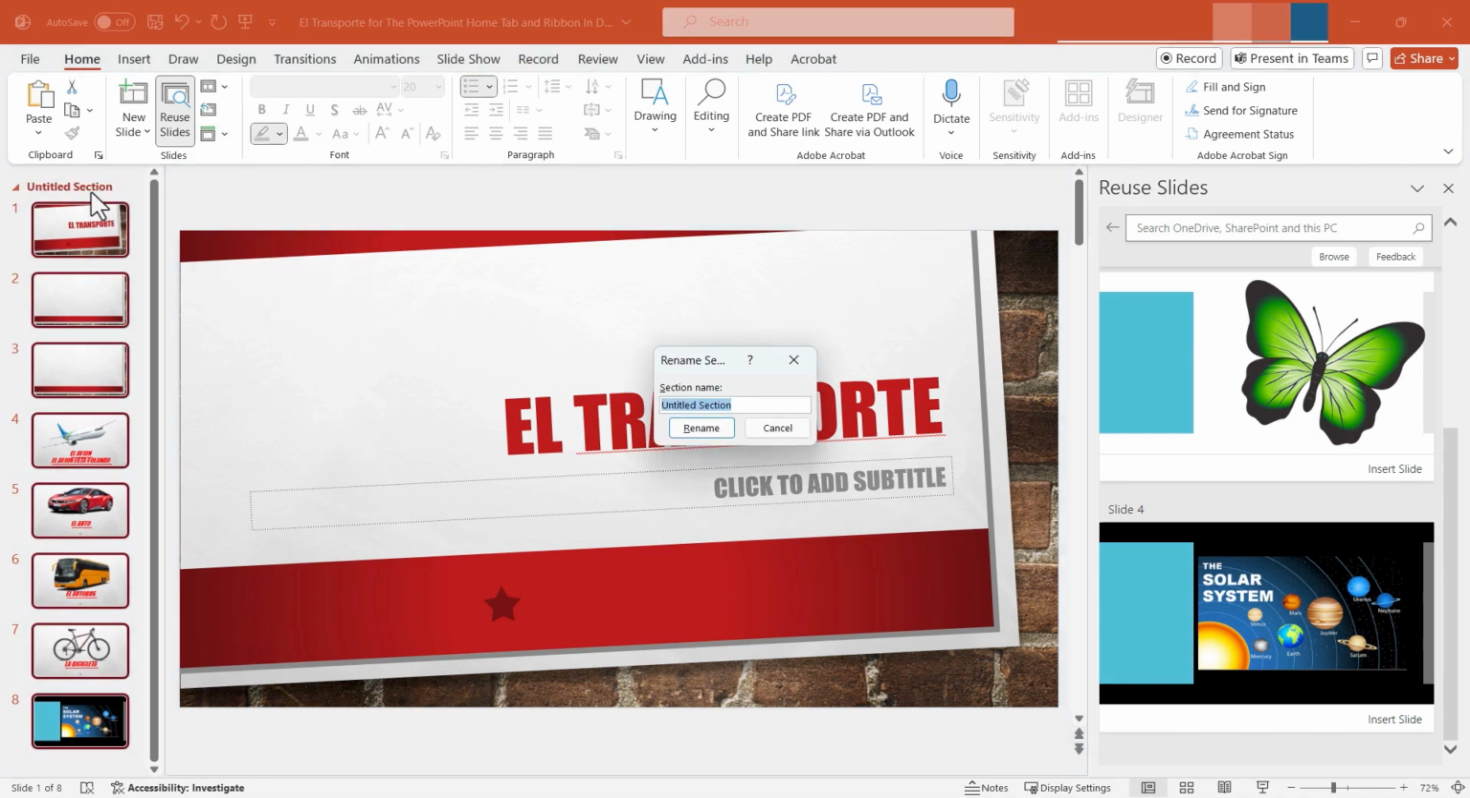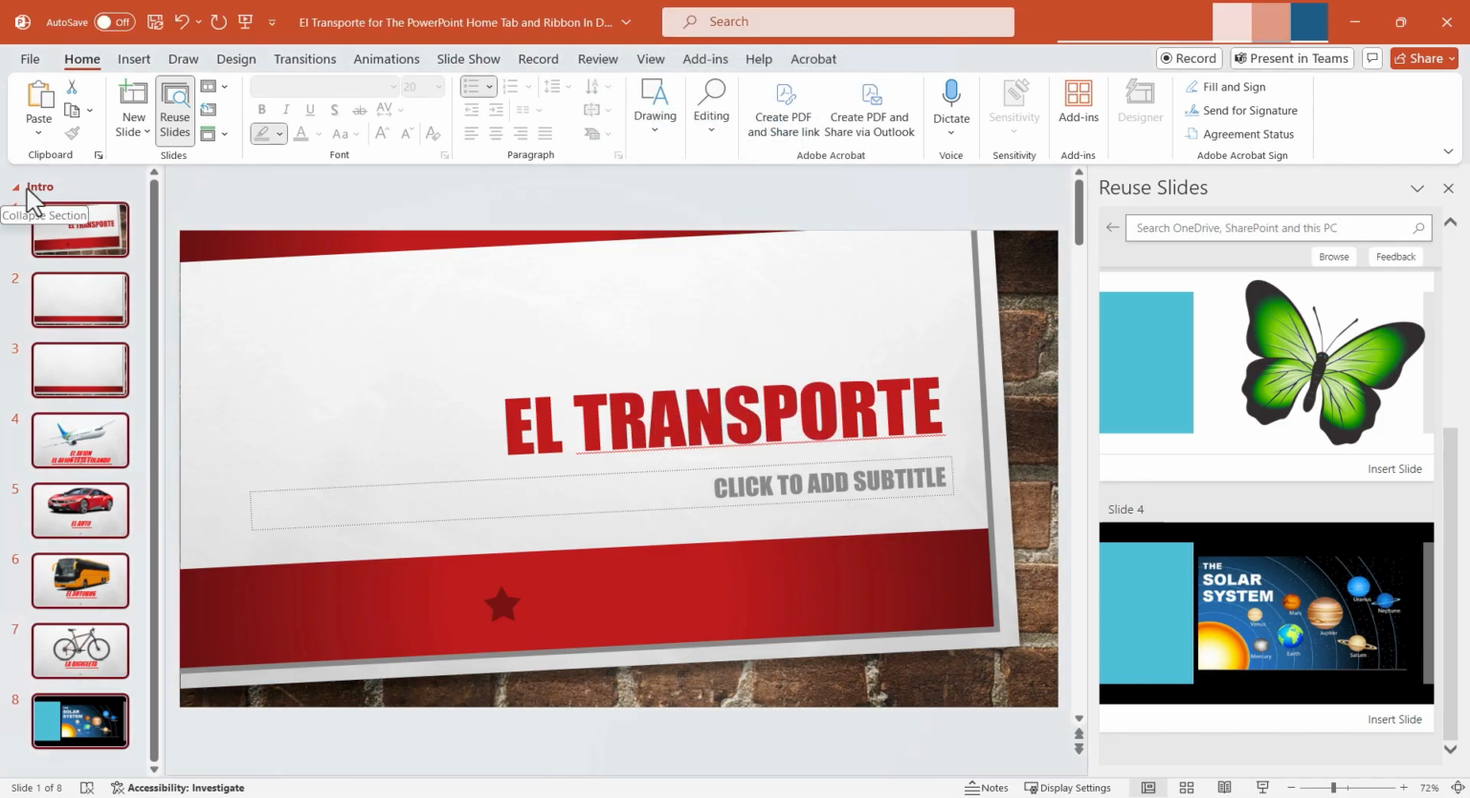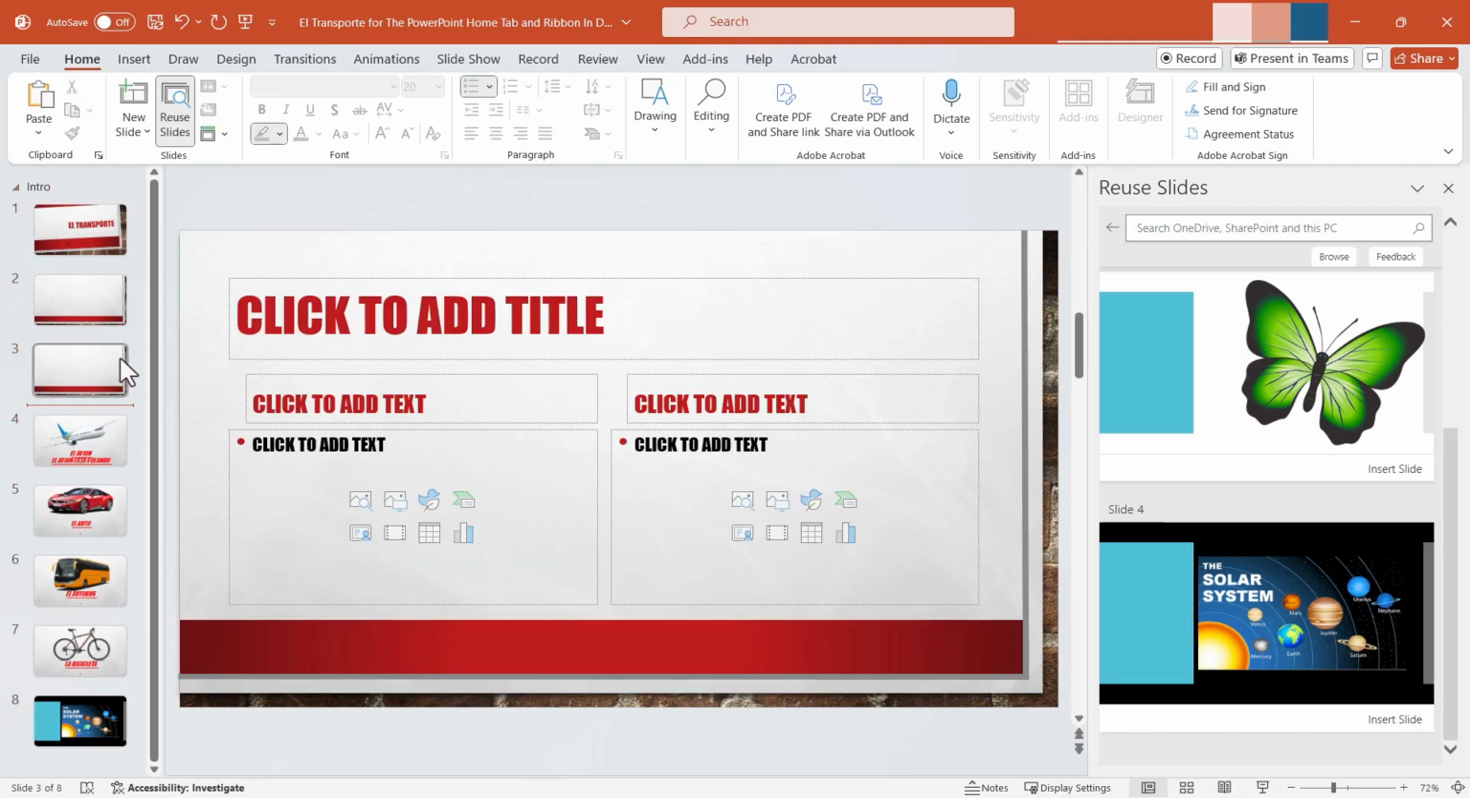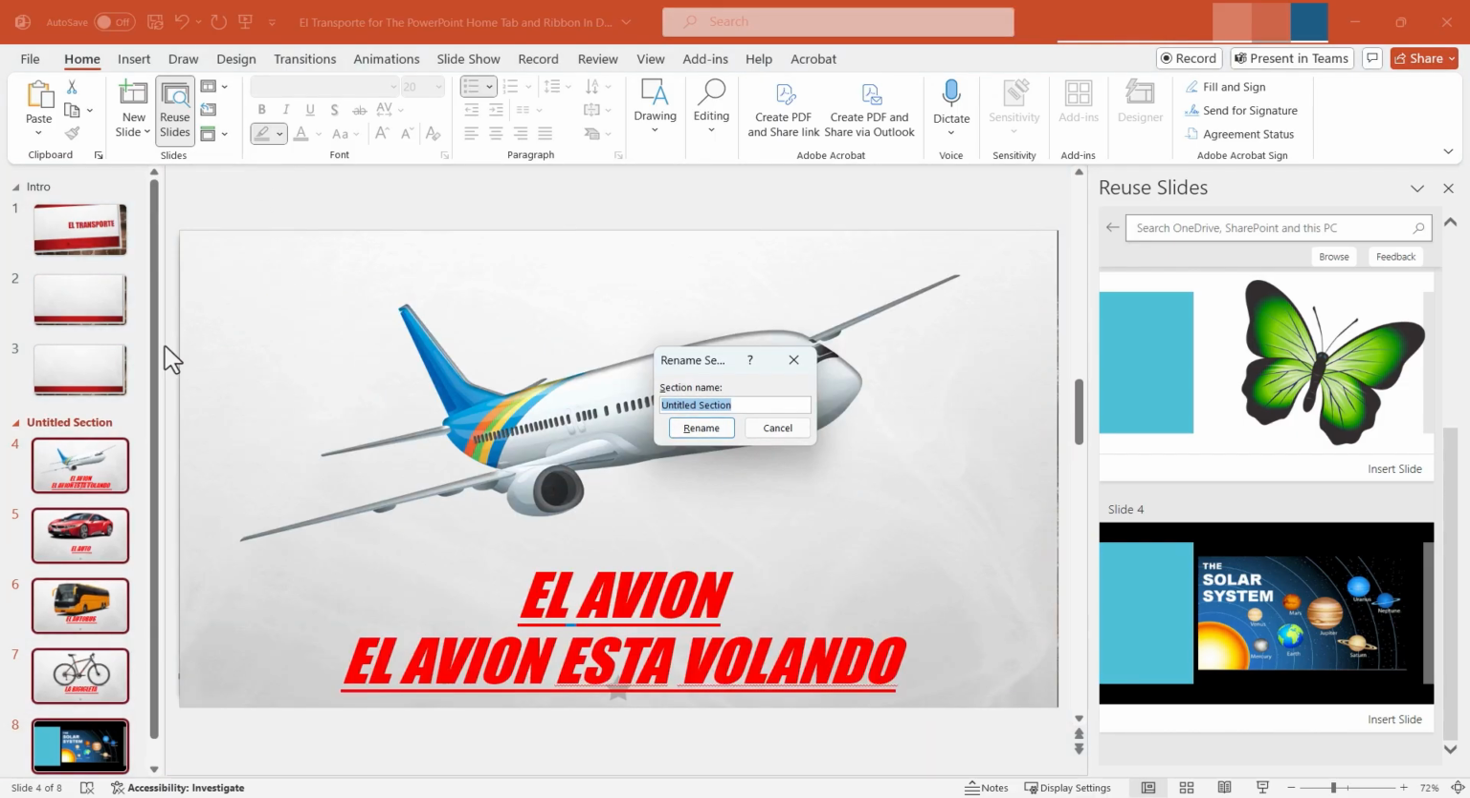So now, as you can see, I have an untitled section here at the top. I'm going to title it. I'll call it Intro, tap enter, and now I have an Intro section. Now I'm going to move down part way, and I'll click before slide number 4. I'll click the Add Section button and choose Add Section. I'll name this one Modes of Transportation, tap enter, and I've got a second section.